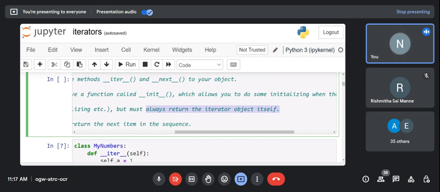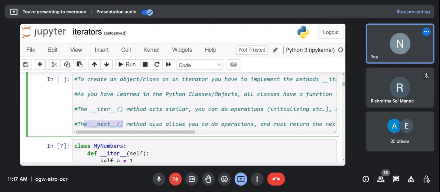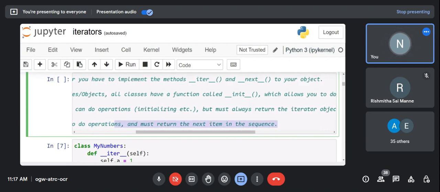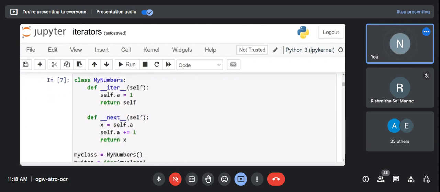So let us consider what next is doing. The next method allows us to do the operation and return the next item in the sequence. It allows any operation and returns whatever operation you have applied. It just performs that particular operation and returns the result. Okay, so let's check one important code again.